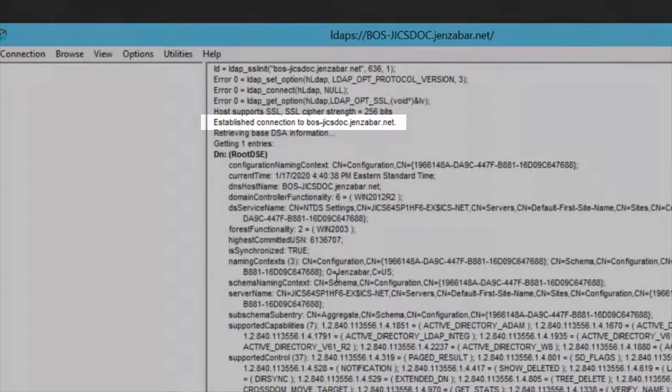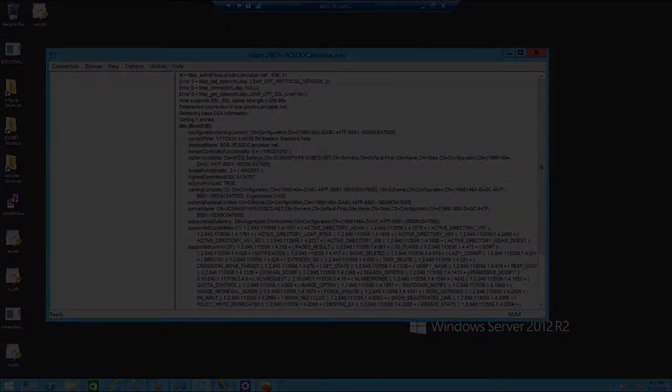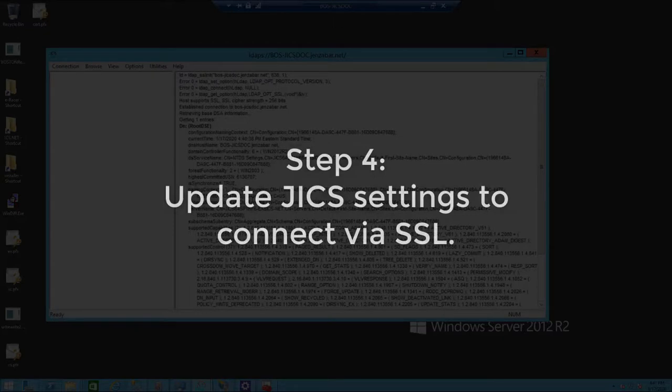If you're able to connect, then you're good to go. If the connection fails, it could be a problem with the certificate, or something went wrong in the previous steps I discussed earlier in this video. You'll have to make sure the connection is working before you continue with these steps. Now that we've verified the SSL connection to ADLDS, we're ready for step 4, which is to update your JICS settings to connect via SSL.